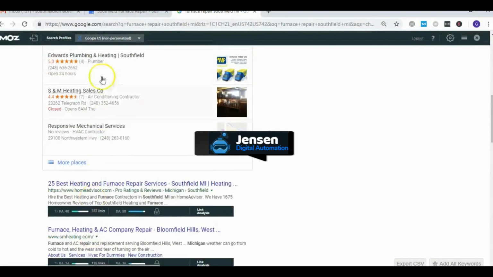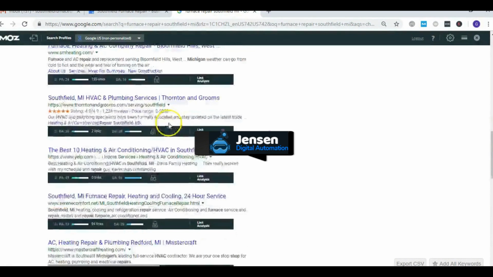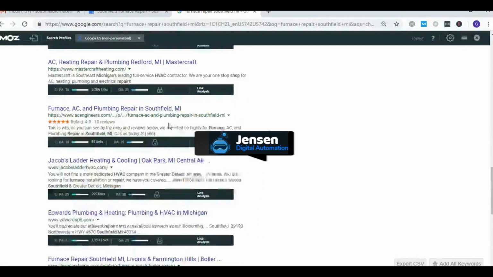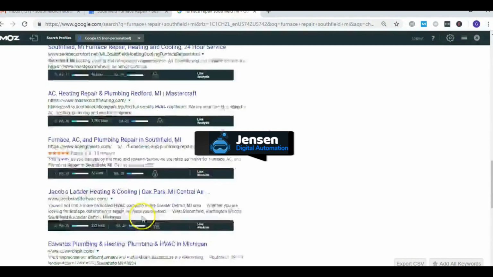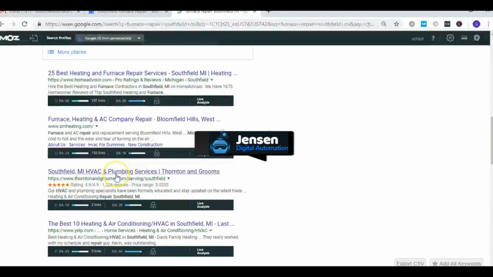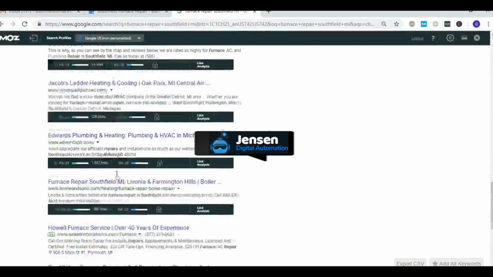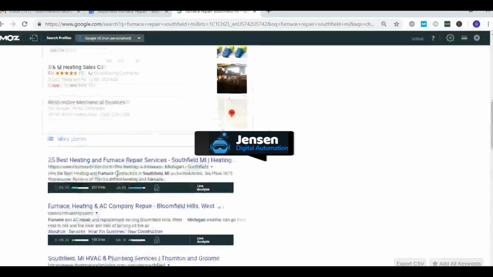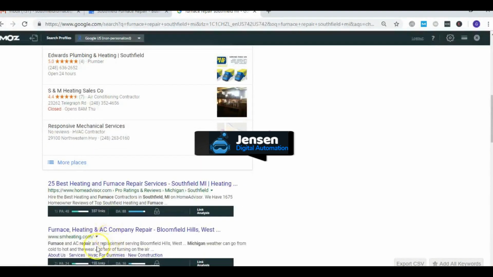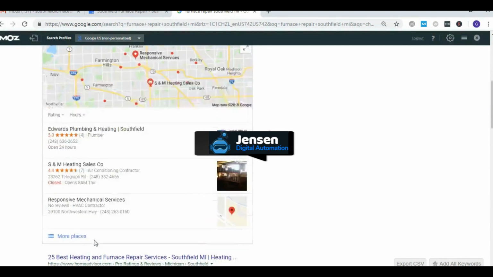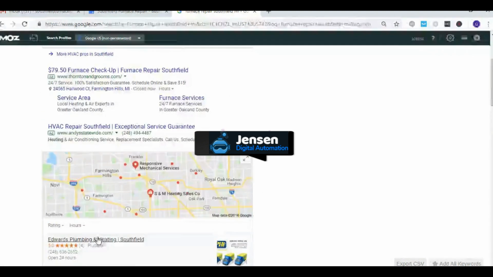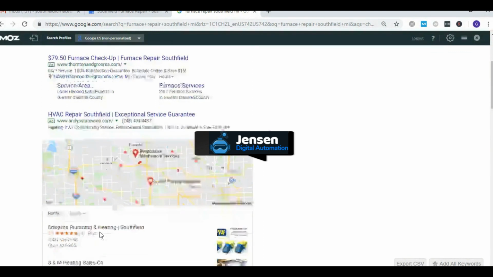S&M Heating. Let's see, Edwards Plumbing. Edwards Plumbing is right here. And then responsive mechanical, I don't see that, but we've got two out of three in the map pack already ranking here. And so this one is pretty much the one that carries the most weight, the most authority in Google's eyes.